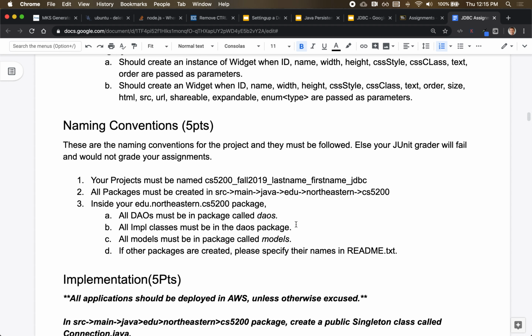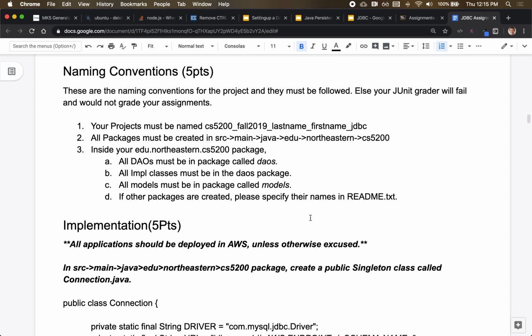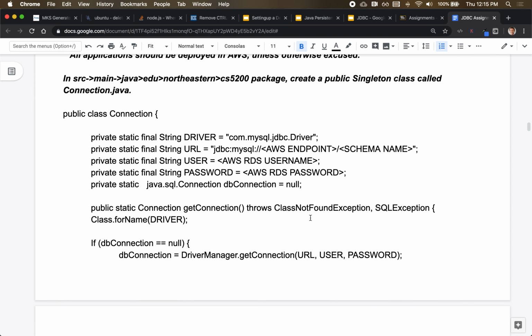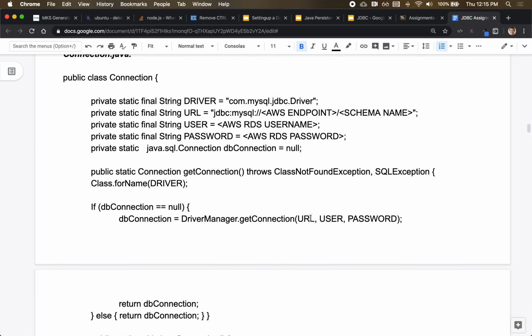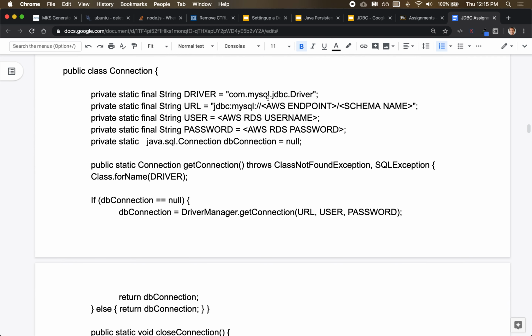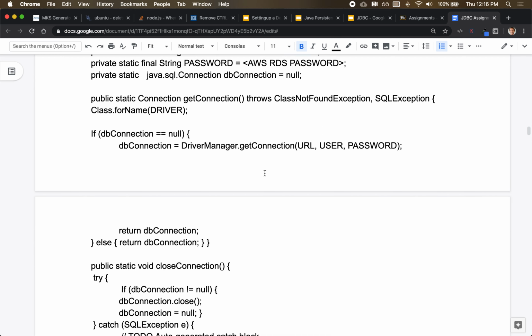We also follow a naming convention on how the project should be named and whatnot. And we also give you some ideas, some examples on how we might connect to these databases. You can specify the name of the Java driver that connects to a database, the URL string that points to the schema, and the username and password to log in to the database.